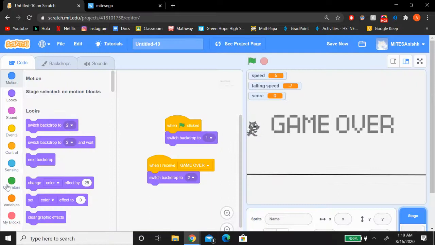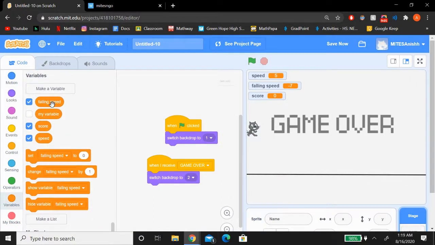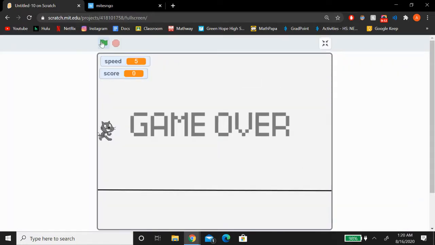Oh, one final touch you guys can do is just go over to variables and unselect falling speed because we don't need to see that. Alright, just put everything at the top. Let's go full screen and let's play our game.